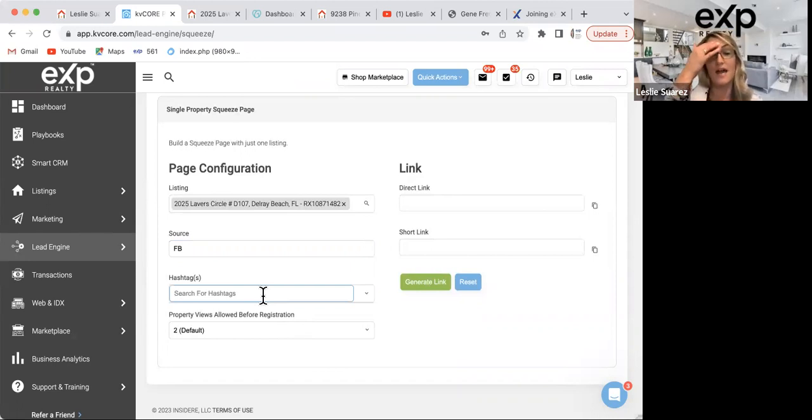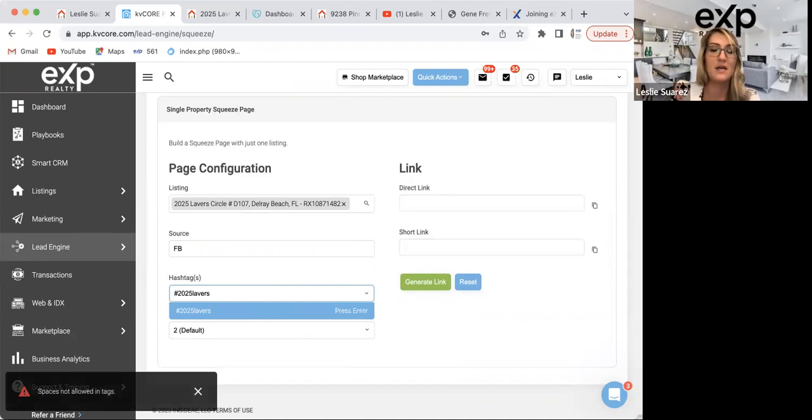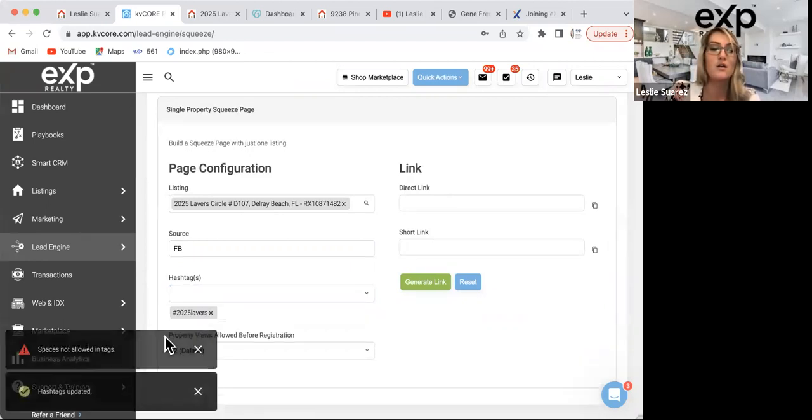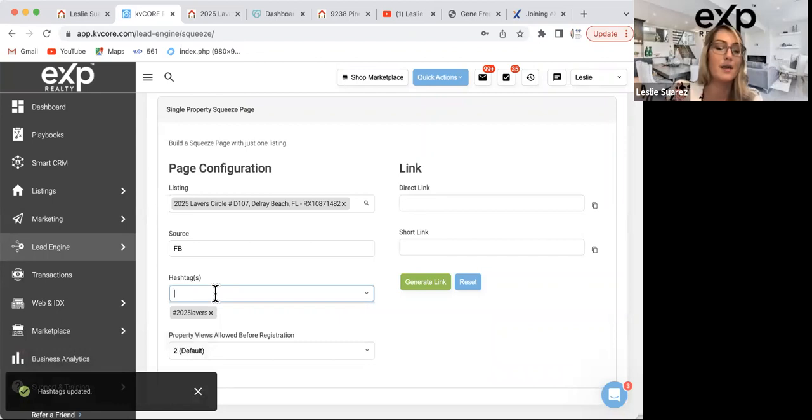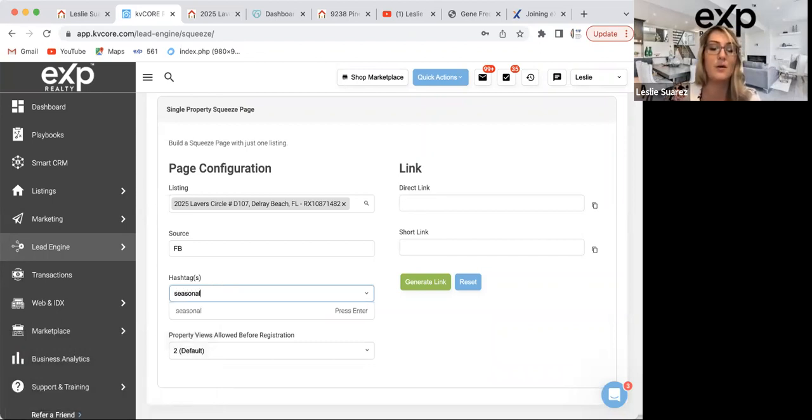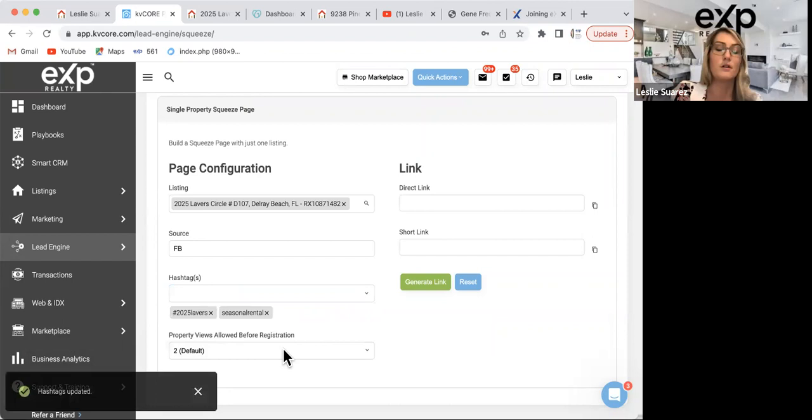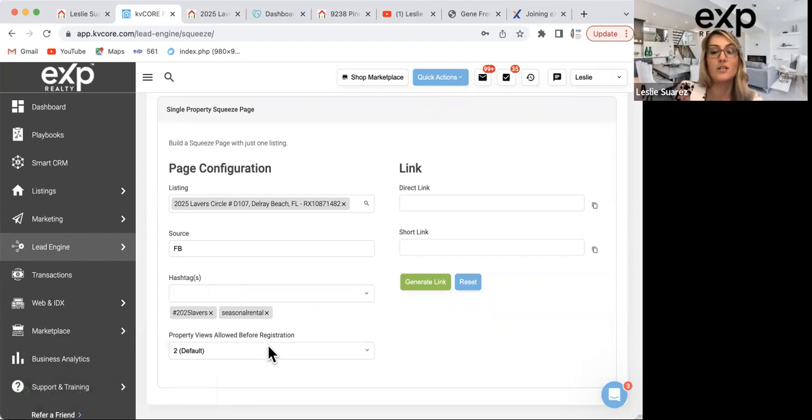And then for hashtags. So the hashtags that I would put on this property would be the property address, and then probably the words, I have a space right there. So KVCore tells you when you're doing something wrong. So that's one of the hashtags. The other one can also be seasonal rental, because that way, if I see somebody has this hashtag attached to them because they came in through this listing, chances are they're looking for a seasonal rental, and I can kind of categorize them. So underneath that is a really important question, and it's saying property views allowed before registration. So anybody that lands on your website or any of the squeeze pages that you build, at some point or another, as they navigate through your website, and this is a setting that you can change.